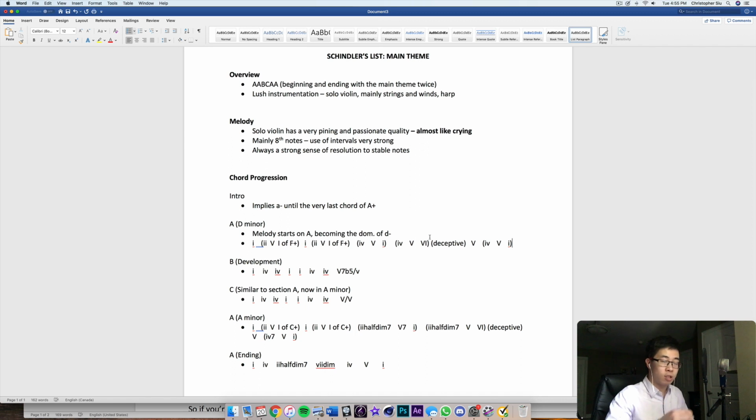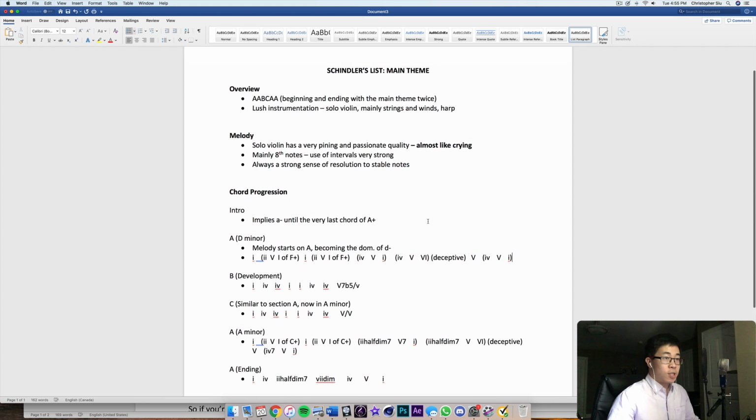Simple melody, but the use of those larger intervals really attracts the ear, and those constant 2-5-1s I think have a strong pull, and take us out of the minor every now and then and bring us into the relative major to just give us that sense of happiness, even though this is not really a happy theme, but you know what I mean. So yeah, that is the Schindler's List main theme.